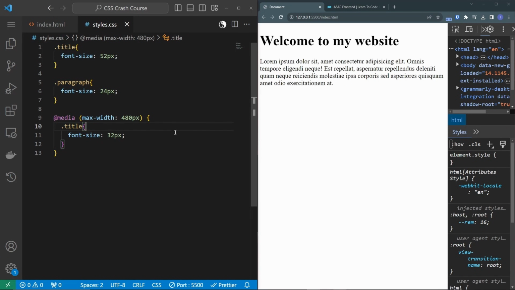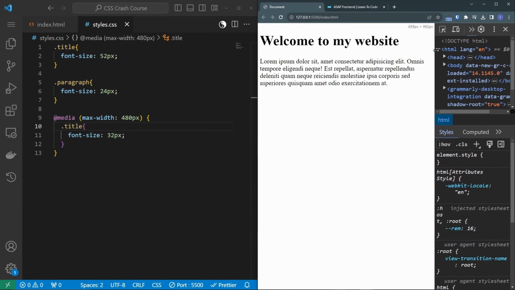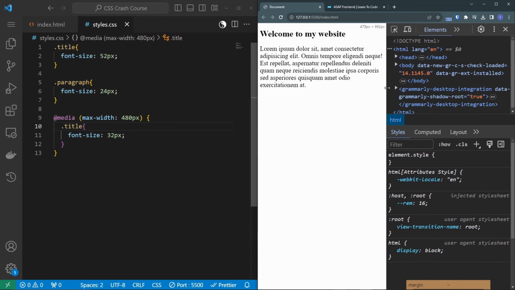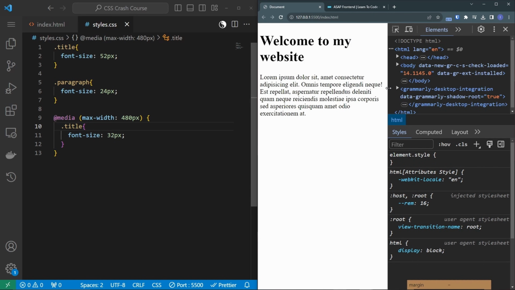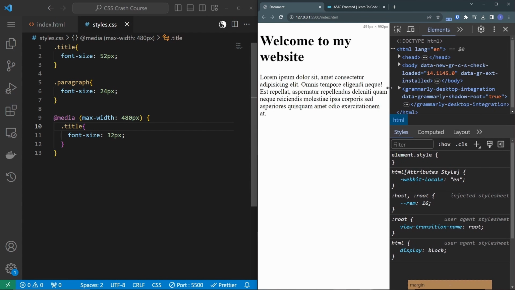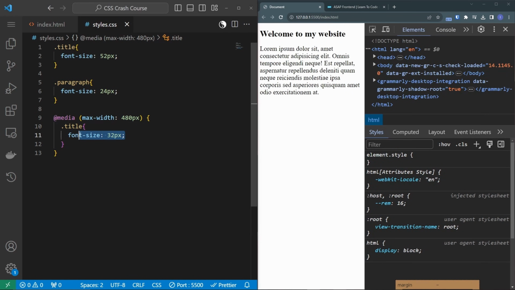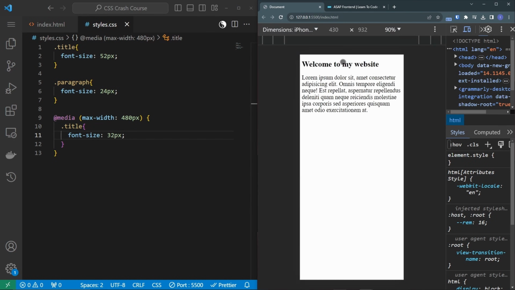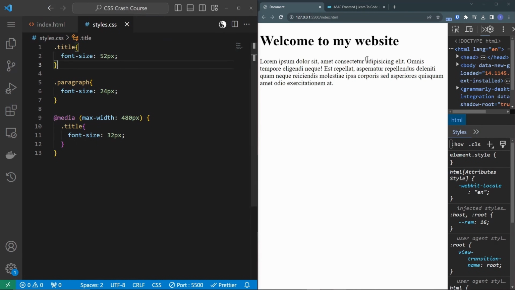And what you're going to see is when the screen is larger than 480 pixels, these styles are not going to be applied. But as soon as we get smaller, bang. As soon as we hit that 480 pixel breakpoint, bang. The font size of the title changes to whatever we defined within here. So now when we're on smartphones, when the screen width is below 480 pixels, our title is still on one line. But when we go onto bigger screens, we still have the large font size that we prefer.